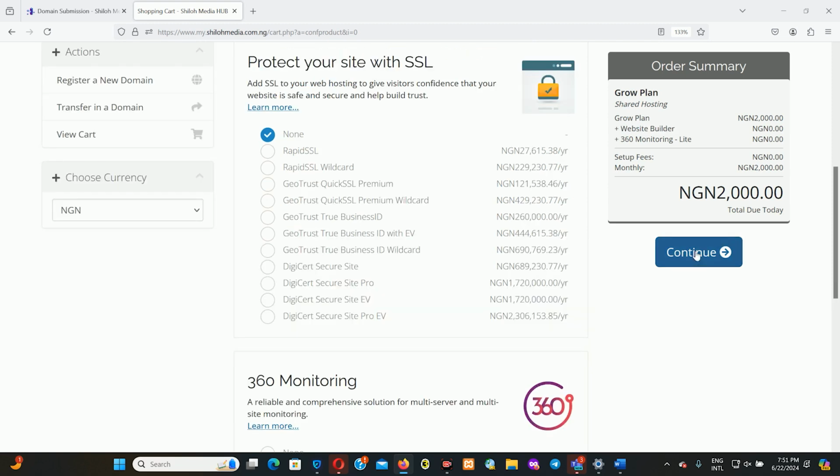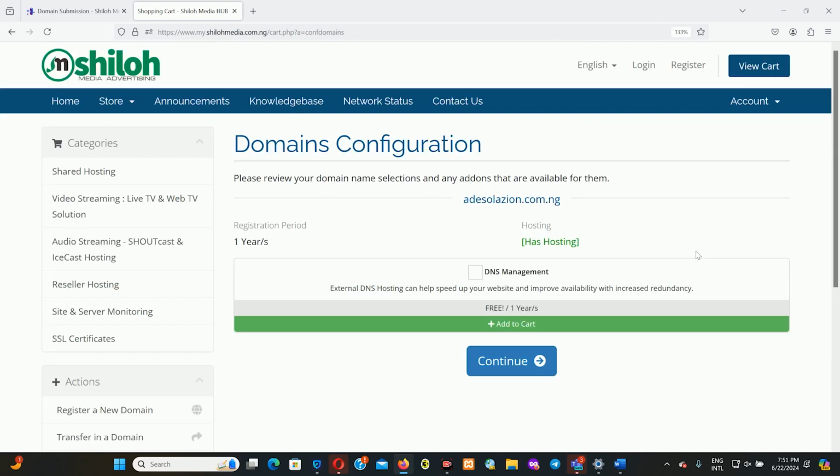It's 2,000 naira per month. It's per month. So I click next to continue. I click continue. Then it gives me domain configuration. For my domain configuration, I want to have my DNS management. It's free. So I just added to cart already. So I click continue.